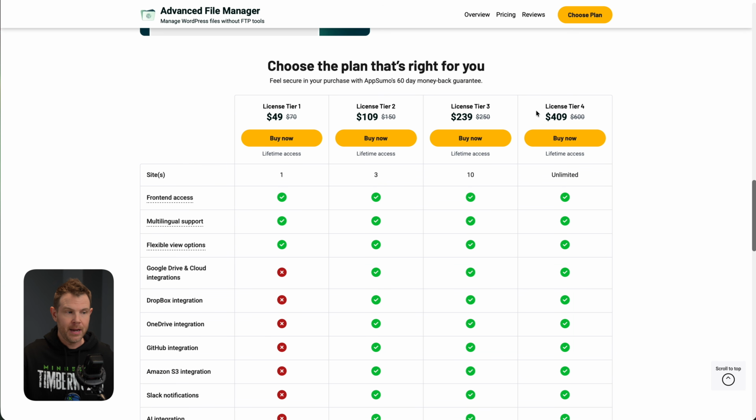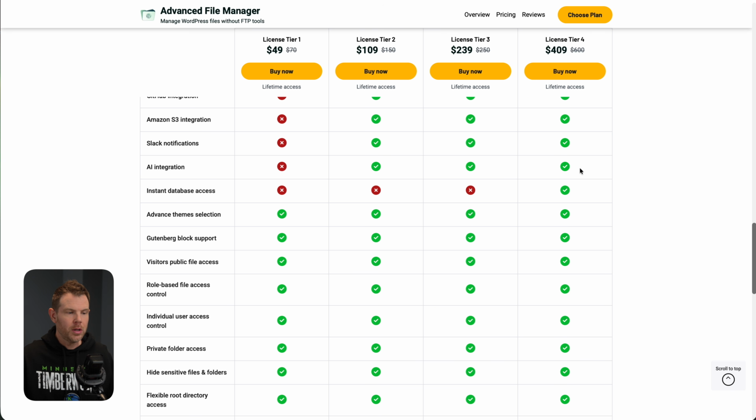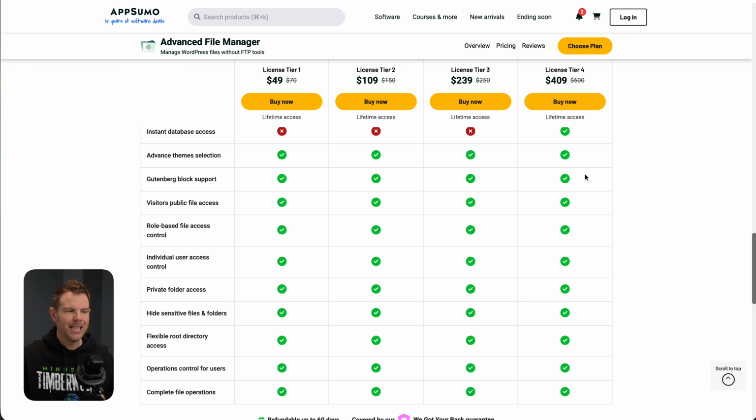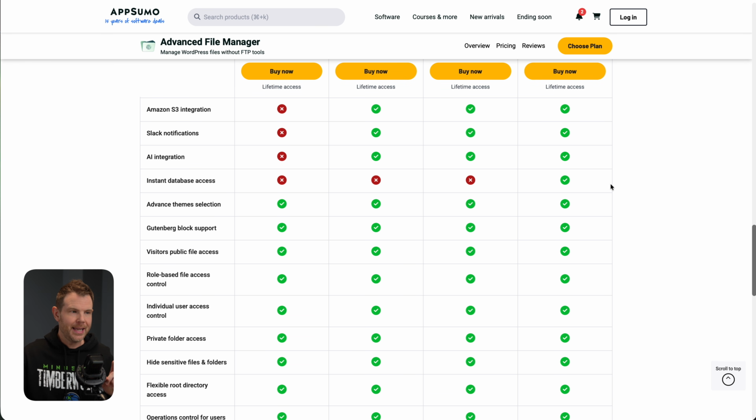Let's jump back over there. Tier 4 is the top tier, $409 here, and it is $600 on their website. Now, as you can see with the checkboxes here, with tier 4, you get all of the features, everything that it can do. The most important thing that I showed in the little intro was instant database access is only available in tier 4. So for me, providing services to clients, that is really an essential feature. I would want to have that. So just keep it in mind.